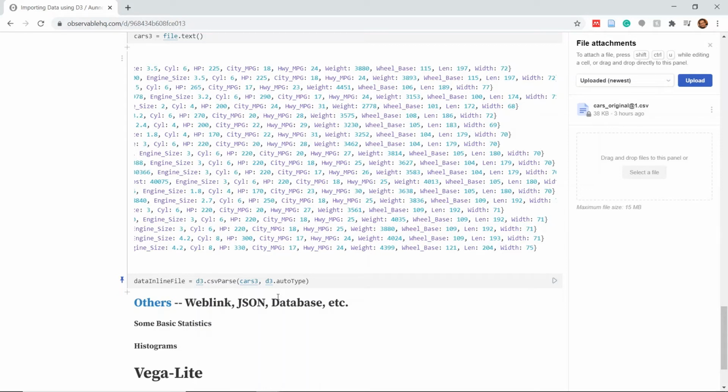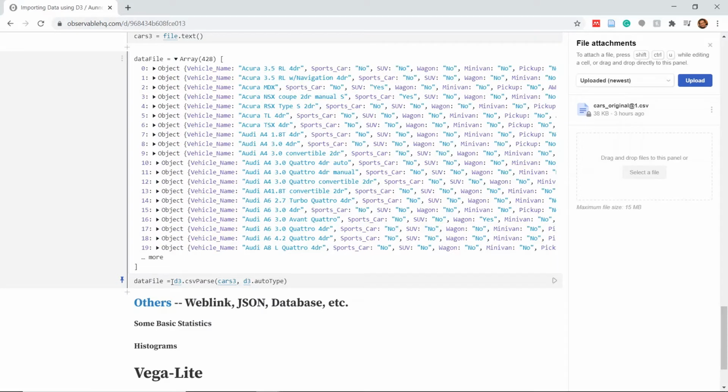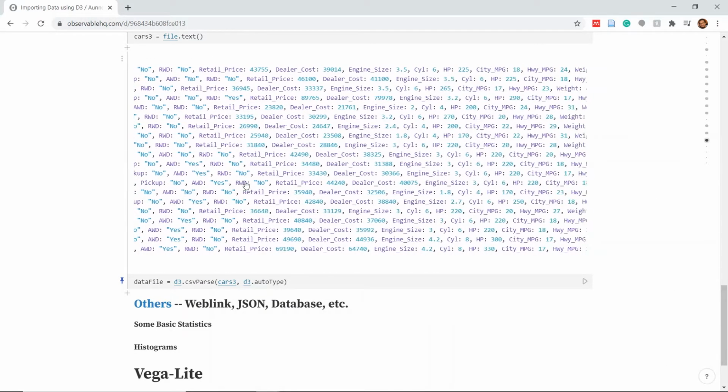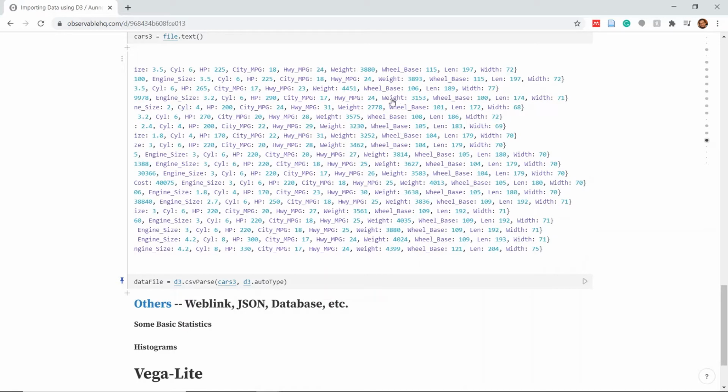Okay, so now that we have seen different ways of importing data into Observable using D3, let's apply some basic statistics on the data. First, let me fix this by changing its name to something more proper, like data file. Now, let's say we want to know the average weight of all the cars in this dataset.